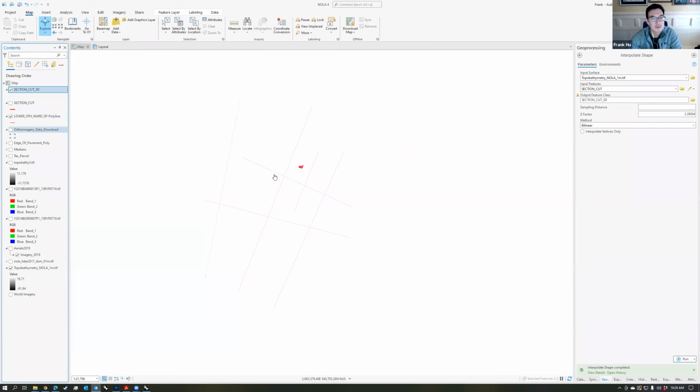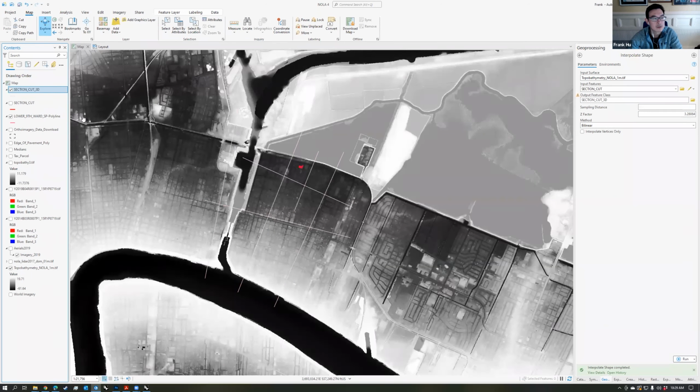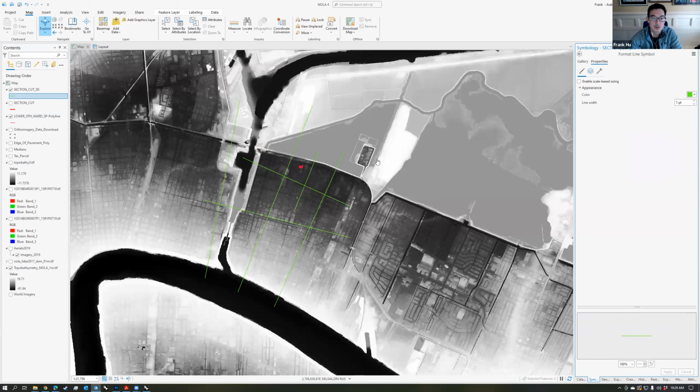Okay, so you see now you have a new shapefile here. It's kind of hard to see because it's in pink, but it's there. So now you can just use the export to CAD tool again. So let's do that. Go back to geoprocessing, export to CAD, input features.